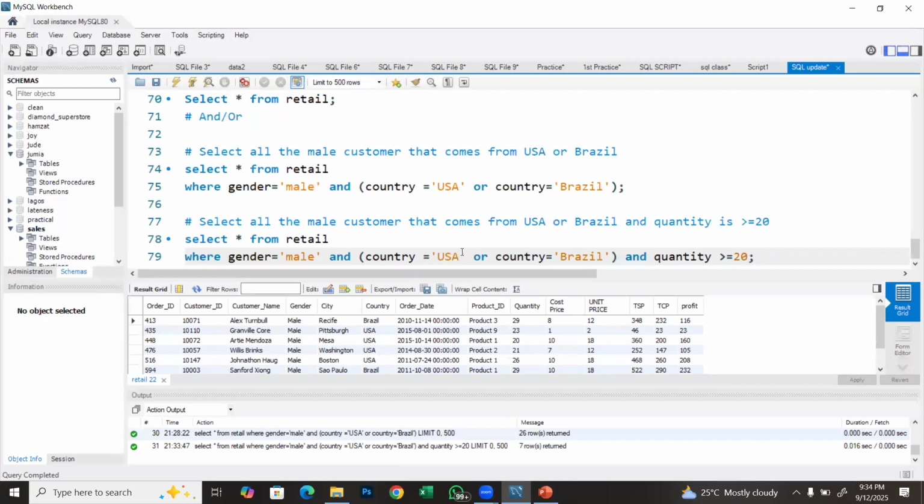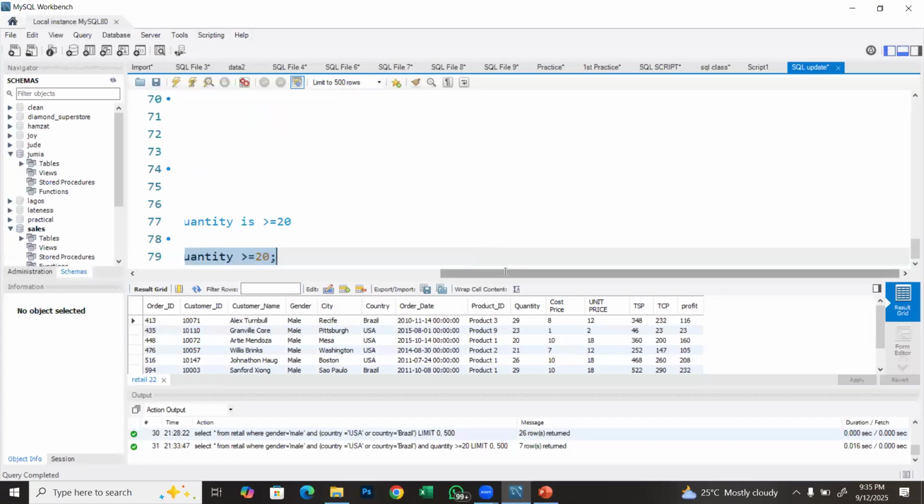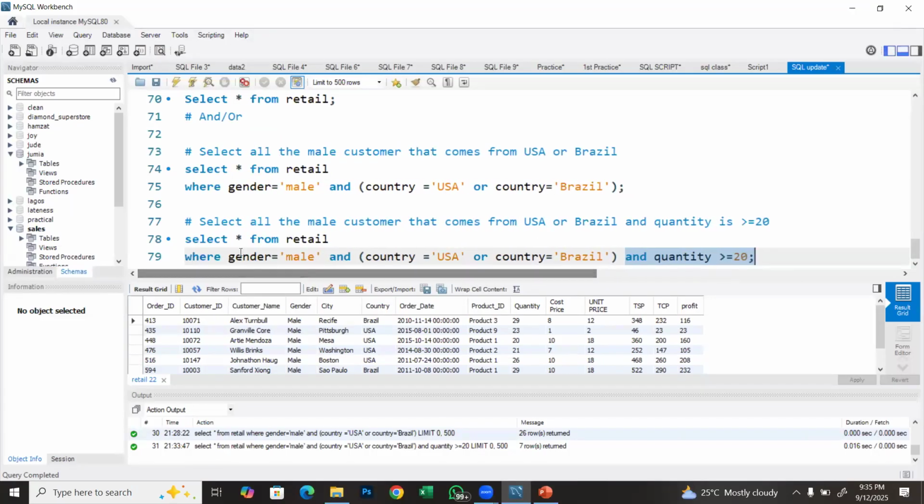For or, one condition must be met. If you are using only the or statement and you are not using and, you don't need to put it in brackets. But because I'm using the and statement here, and I'm using the or clause with it, that's why I put it in a bracket so that it treats it as one. So this is one clause, and this is another clause here. This one now becomes one clause because it's in a bracket.